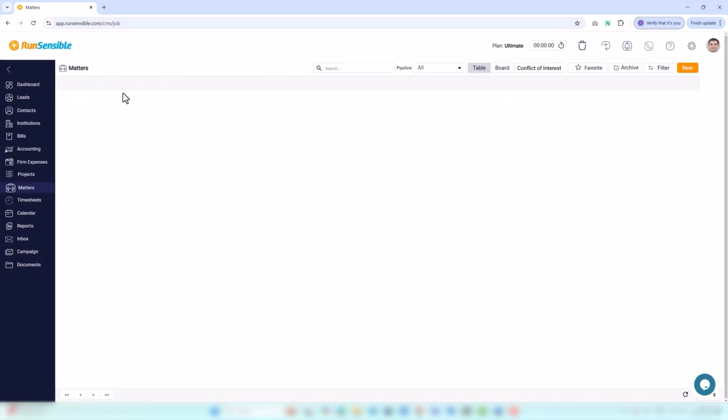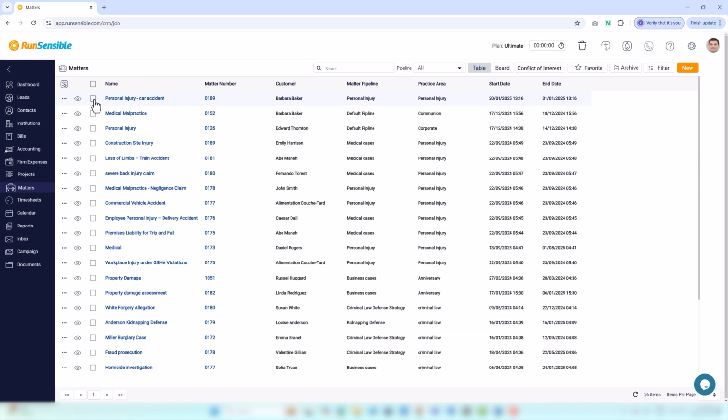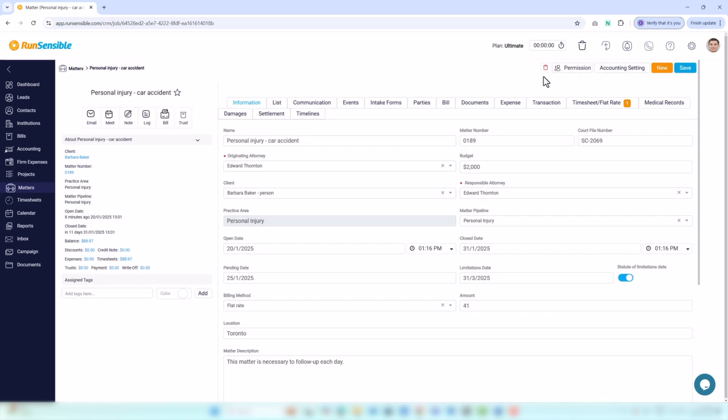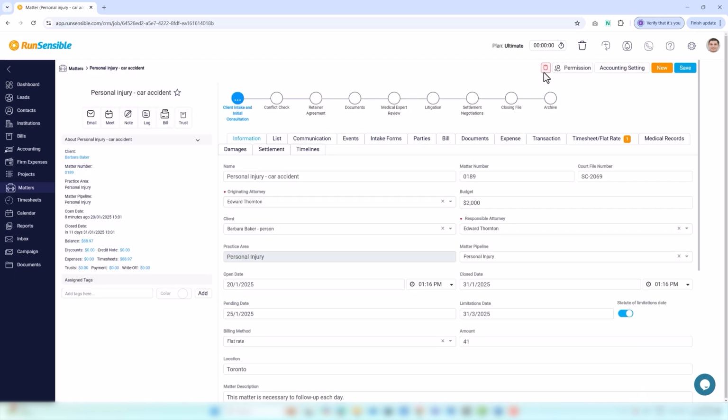To delete your matters, simply navigate to the matters on your dashboard. There are two methods to delete matters. The first method is to select the matter you want to delete by clicking on its left side square. Once selected, you can click on the red trash button located in the top left corner to delete them. Alternatively, you can directly click on the matter you wish to delete and use the top right red trash button to delete it.